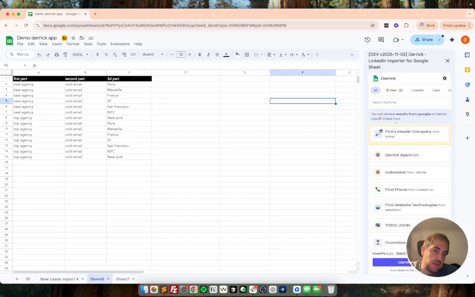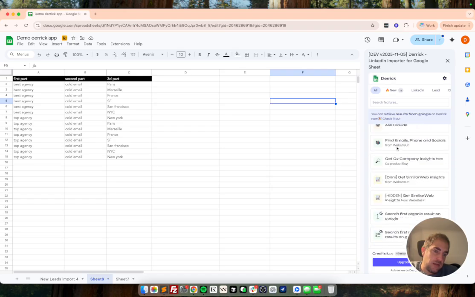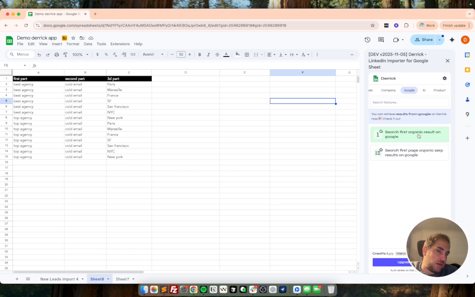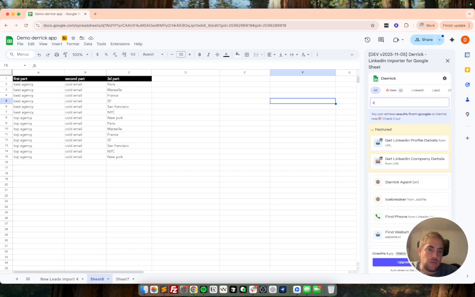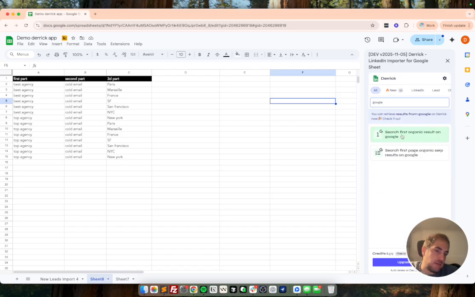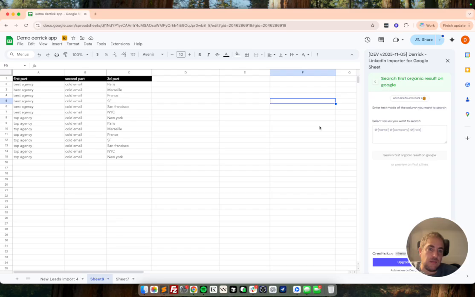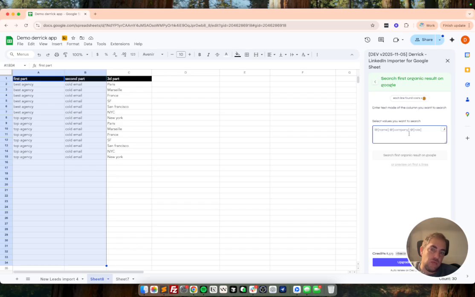You can do it by looking in this feature, or you can go to Google here and select the search first organic result on Google. You can also use the search bar to find something relative to Google. So this is this feature. Then it's quite easy. You can use data inside your Google Sheet to create a query.